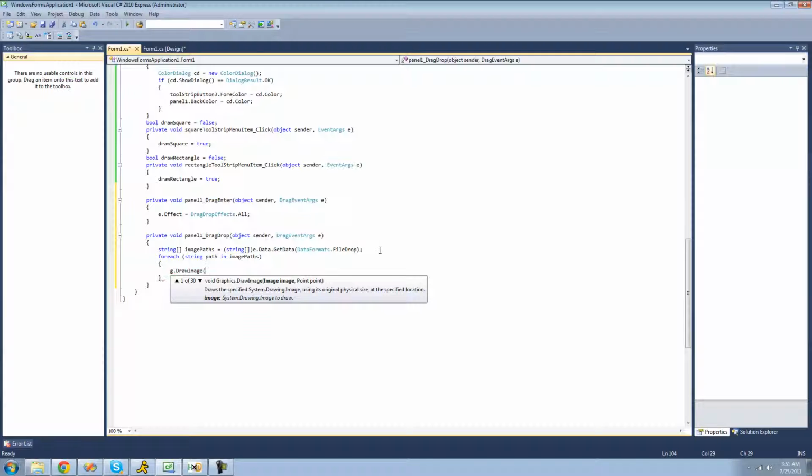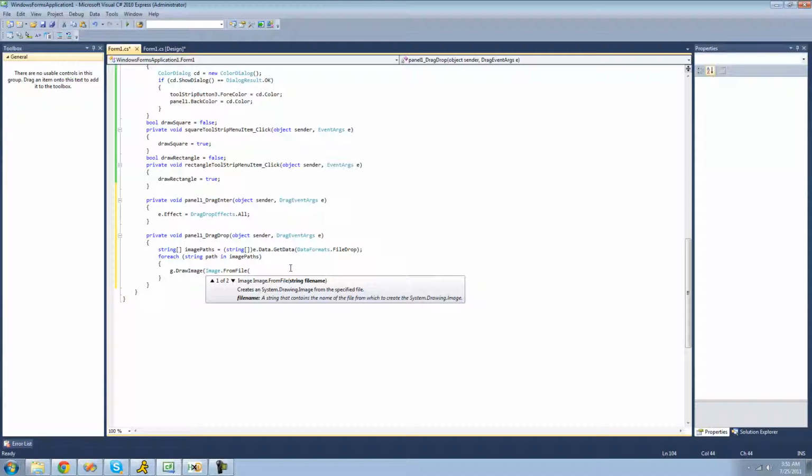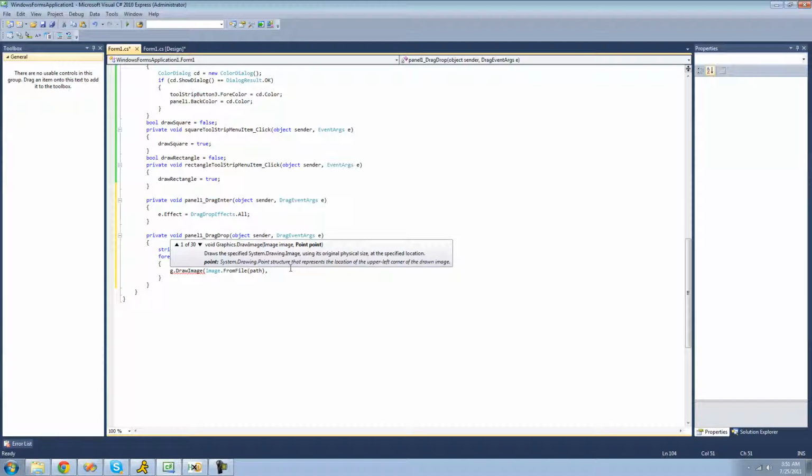The first parameter that this DrawImage method calls for is an image to draw, and that's going to be the image that the path is to. So we're going to use the Image class and the FromFile method to get the image from the file, or from the path. Now we're just going to pass the path through this FromFile method to get it. The next parameter that this DrawImage method calls for is the point on our panel where we want it drawn, and we're just going to have it draw at 0, 0. So it'll basically just be in the upper left-hand corner.